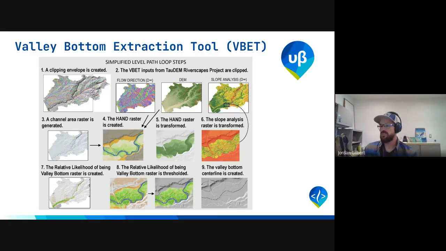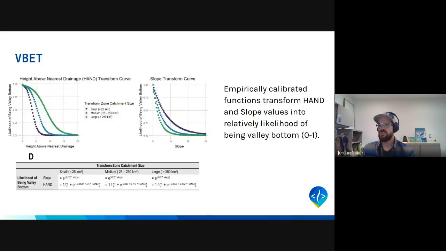So the way we transform those lines of evidence from values of slope and values of height above nearest drainage to relative likelihoods is through these transform functions. So these are empirically calibrated with points that we gathered all across the US, and they transform values of HAND and slope into likelihood using these functions. And there's different functions for different size streams. So you can imagine in really small, steep headwater streams, you're likely to see higher slopes in the valley than in really big lowland rivers. So that's what these different color transform functions represent.